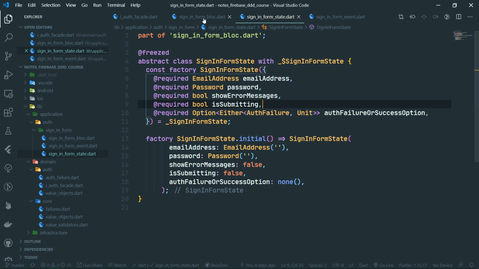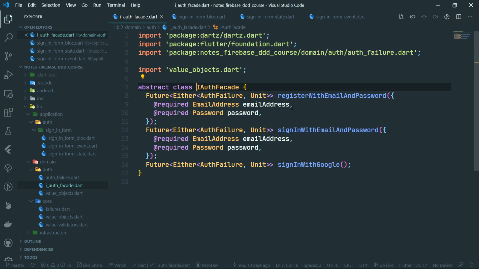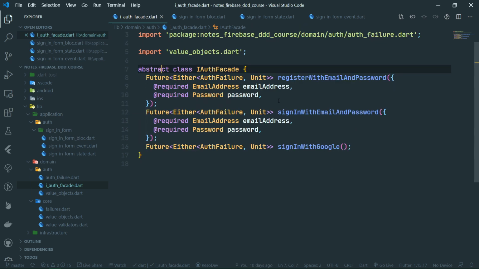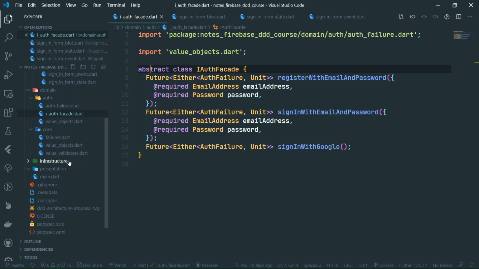So let's get right to business by writing some application logic inside the sign-in form block, and we are going to utilize the authentication facade interface to really be able to write some application logic, even though this facade is currently not implemented at all. All it is is an interface, which is actually an abstract class in Dart, but it doesn't have any implementation currently in the infrastructure layer. It's just a contract which will be fulfilled by the implementation, and we can rely on the contract being true so that when we, for example, call register with email and password, we know that it's actually going to register a user and not do some crazy other thing.